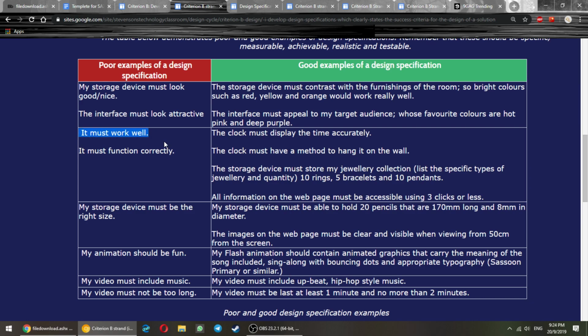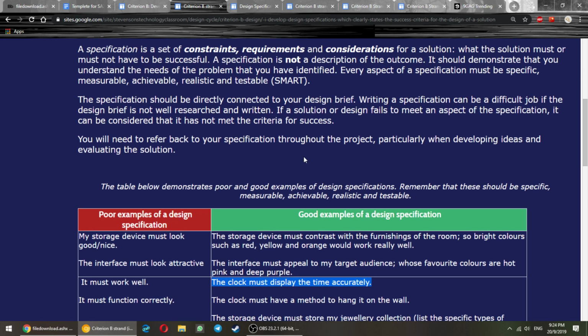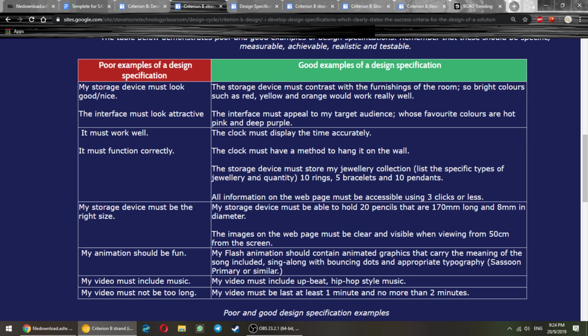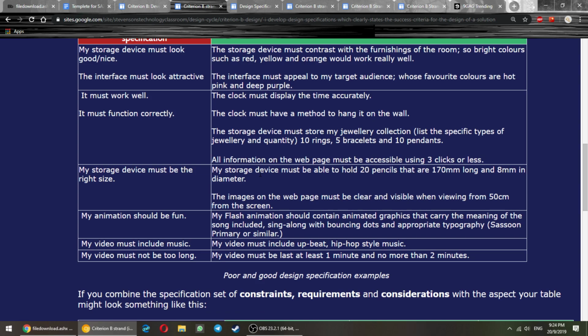"It must work well" is very complicated and vague for us to understand. But if you say the clock must display the time accurately, it's fairly straightforward. Everyone knows what it means. This means that it is specific, it is measurable, it is achievable and possible, it is realistic, and it is testable. So don't write something like black magic where your chair can fly.